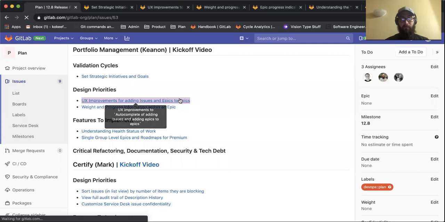Hey everyone, this is Keenan from the product team, and we're going to talk about portfolio management and 12.8. Let's hop into our planning item.